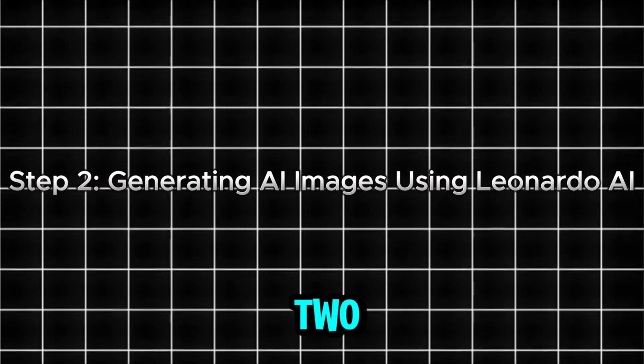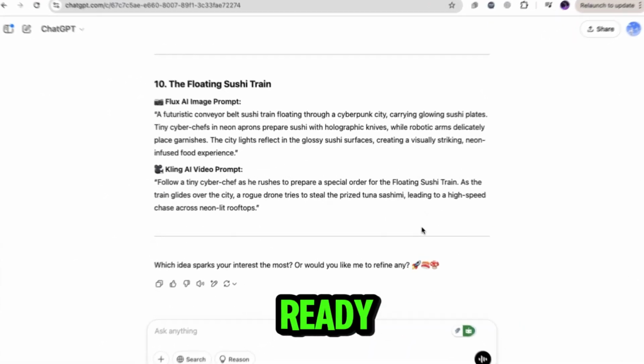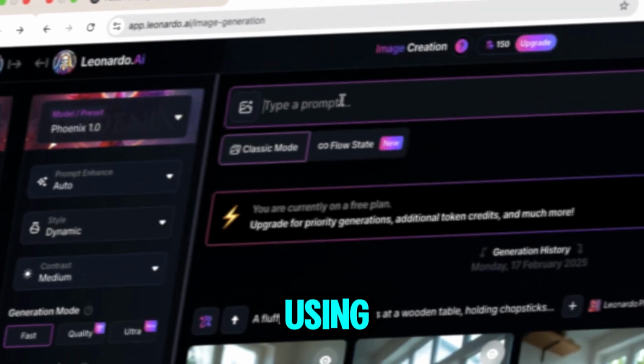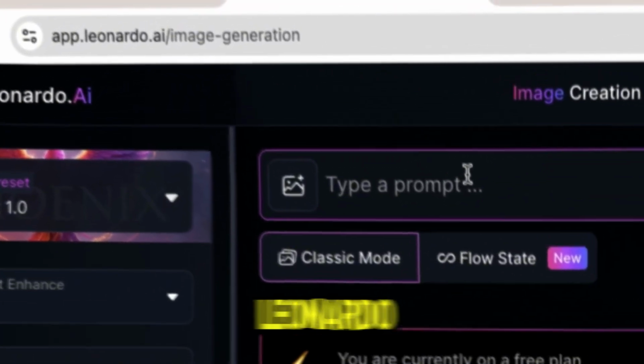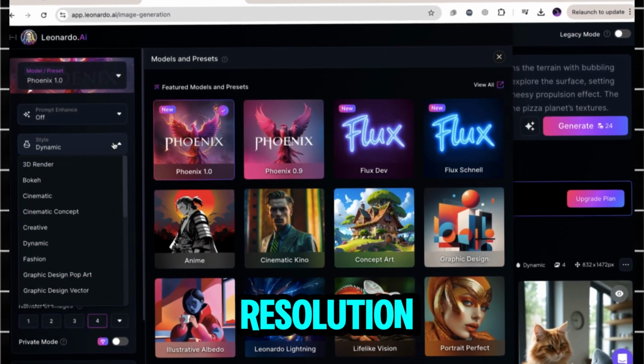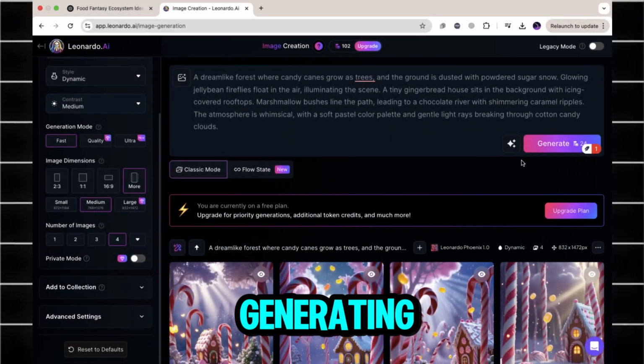Step 2. Generating AI images. Once your prompt is ready, generate high-quality AI images. Method 1. Using Leonardo AI, visit Leonardo AI. Enable auto-enhancement and dynamic style for improved detail. Set the resolution to 9:16 for optimal quality. Click Generate. Repeat this process for generating all images.